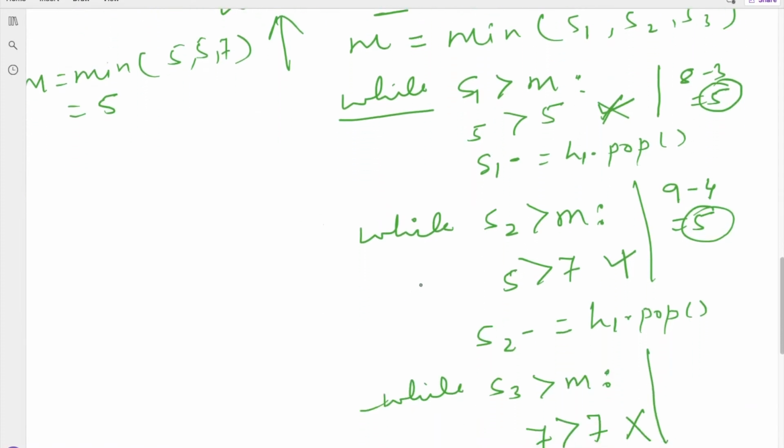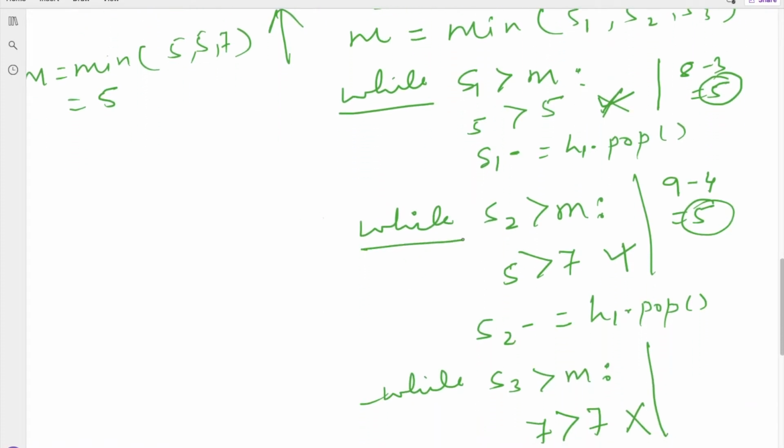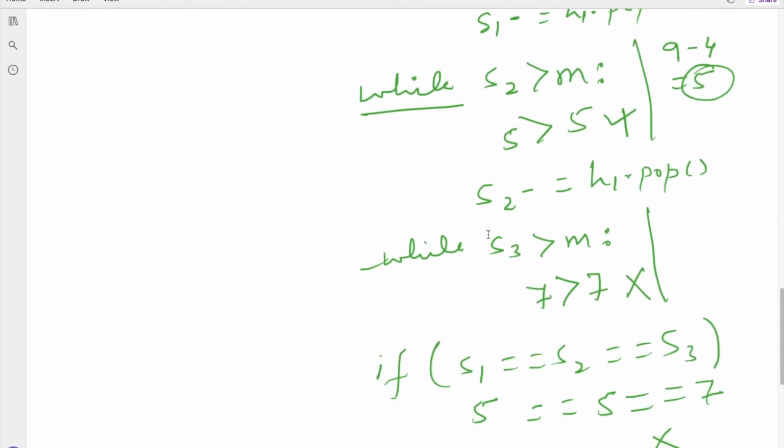We will go for stack 2. In stack 2 we are going to check S2 greater than M. S2 has the value 5 and the M value is 5. Is 5 greater than 5? Again this is false. So we will come out of this while loop. Now we will go to stack 3. In stack 3 my S3 value is 7 and the M value is currently 5.